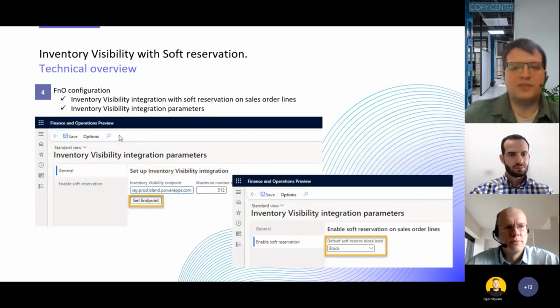Then go to the Inventory Visibility integration parameters and define the system's behavior during physical reservation in a sales order. As usual, there are three options. You can choose the block option, which means you must have a soft reservation previously to make a physical reservation in a sales order. The next option is warning, so the system will provide you a warning message that you make a physical reservation without a soft reservation previously. And the last one is ignore, so the system will let you make a physical reservation in the order line without any warnings.